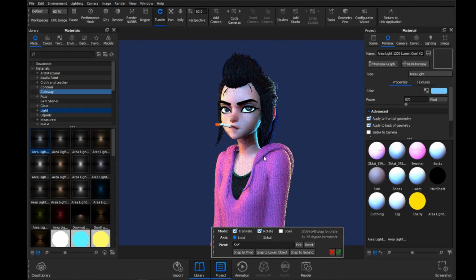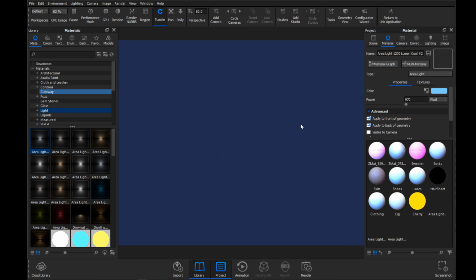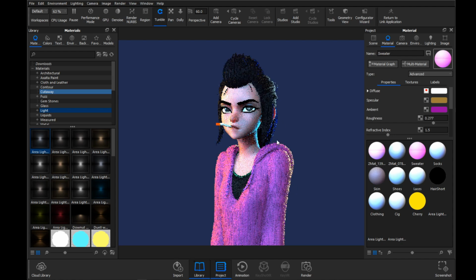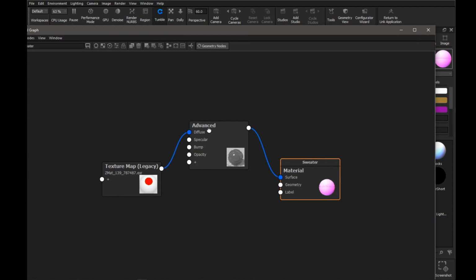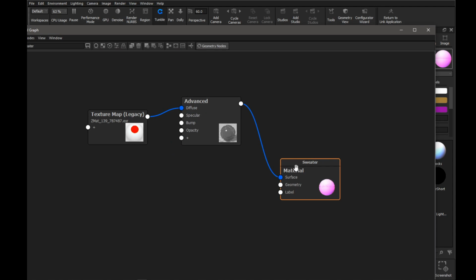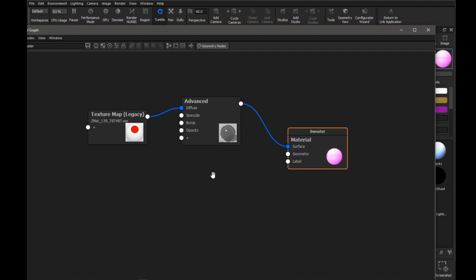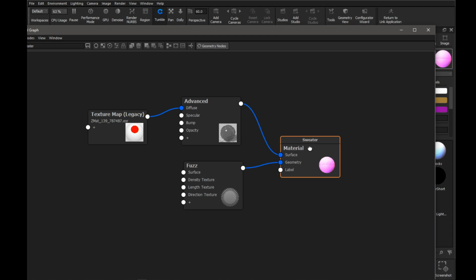Okay, so the last thing that we're going to do is apply some fuzz, and then we're going to do some post-processing. So we're just going to double click on the material. We're going to go to our material graph, and in the material graph, if you have Pro, this is where you're going to set up your geometry, which is what your fuzz is using. So we can go to geometry and add displacement, bubbles, flakes, or fuzz. I'm going to use fuzz, and we're going to plug that into the geometry.